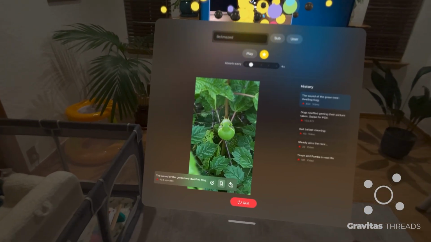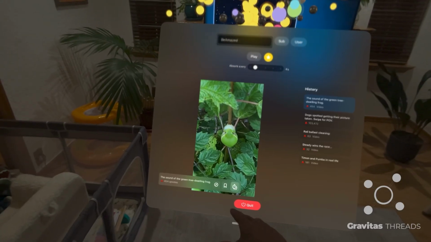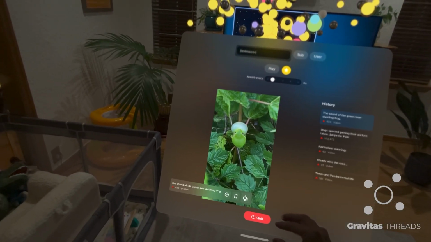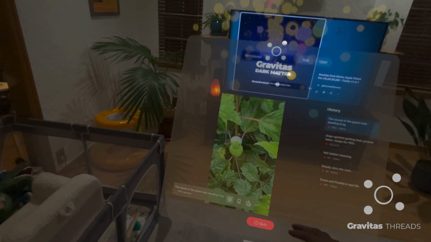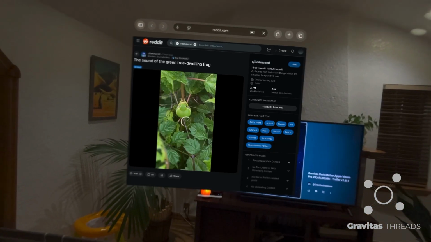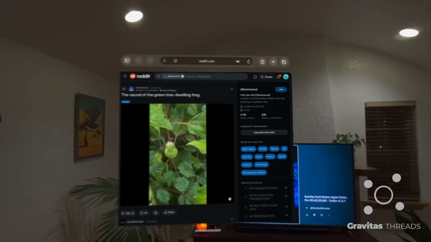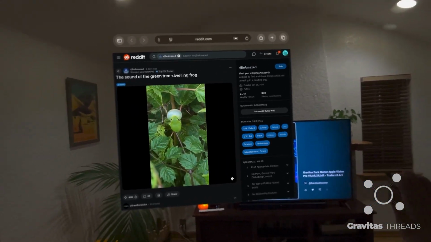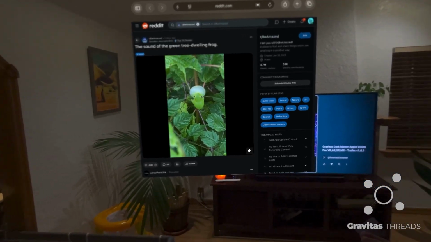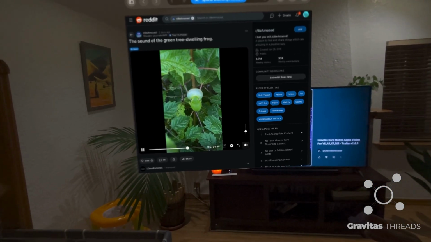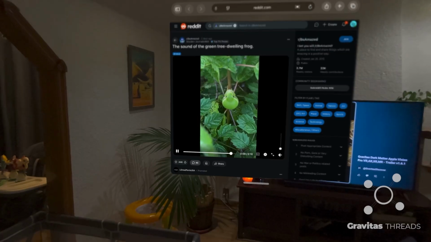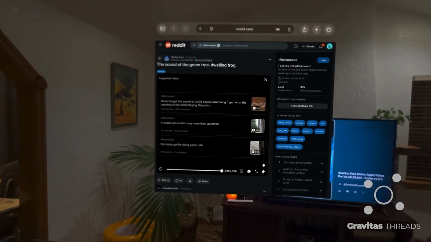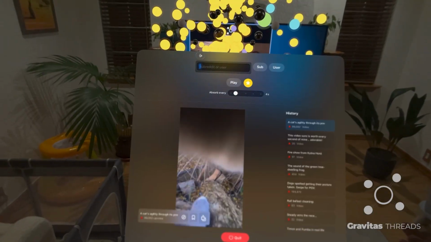That one's pretty cool. So now you'll see down here we have a few different options. I'm going to go to the one all the way to the left first. What that does is it pulls up the Reddit post in Safari. So if you're already logged in, you can drill down into it. You can listen to the sound, though I have audio off, comment, upvote, and so on.